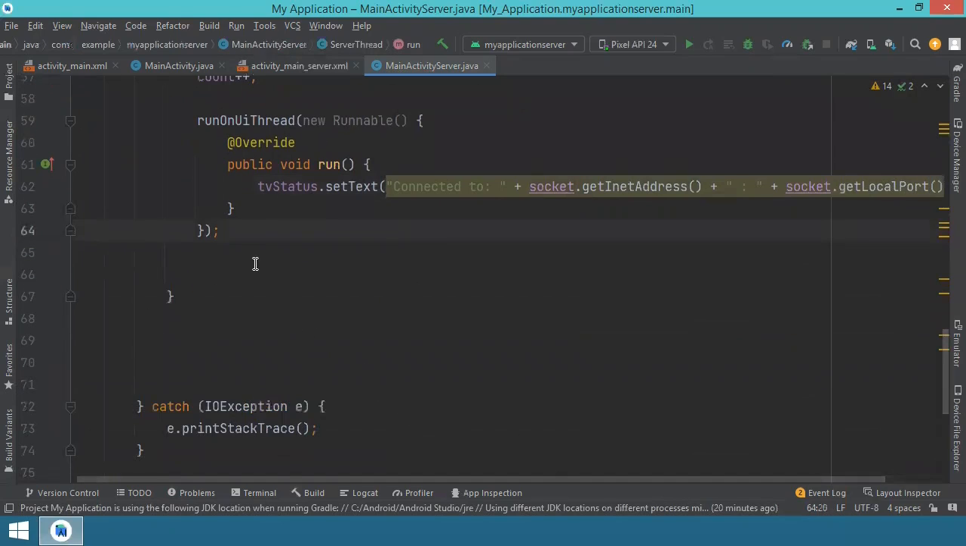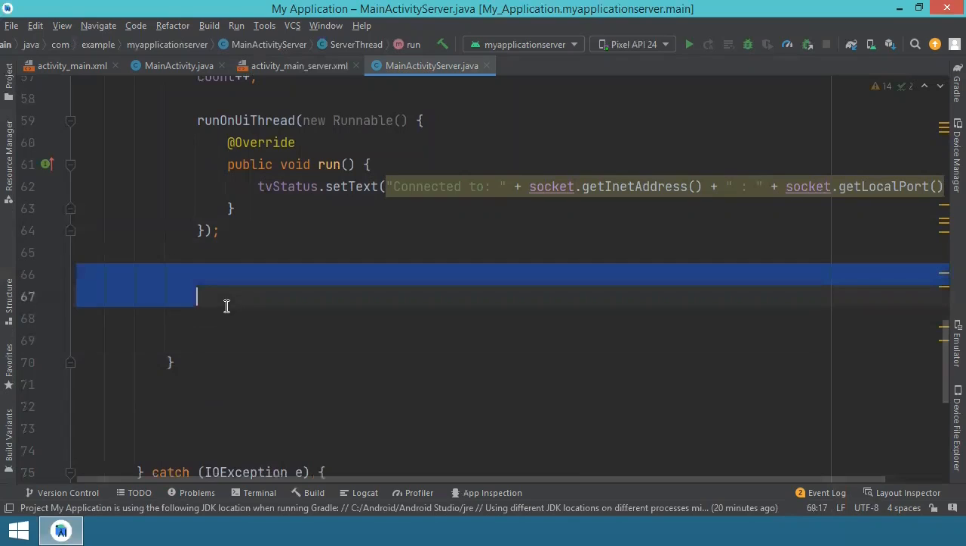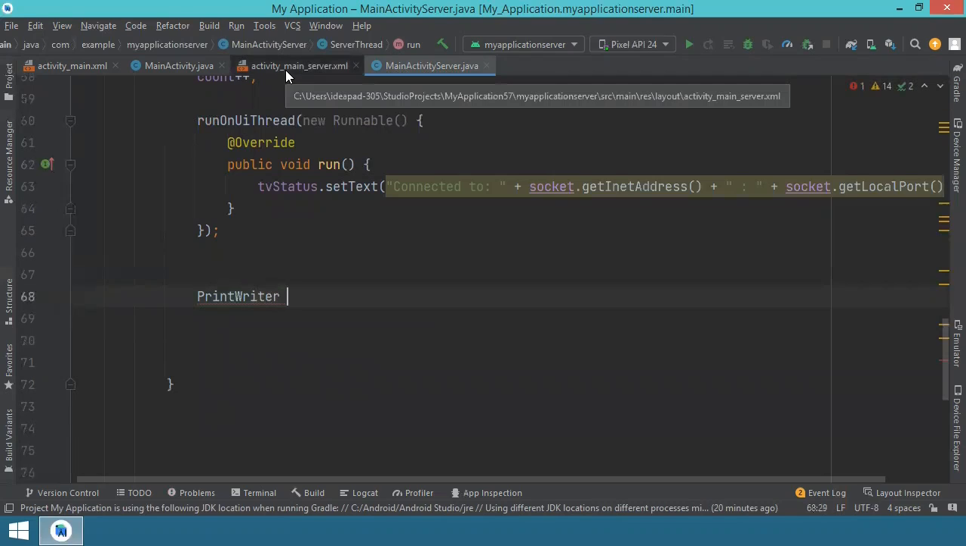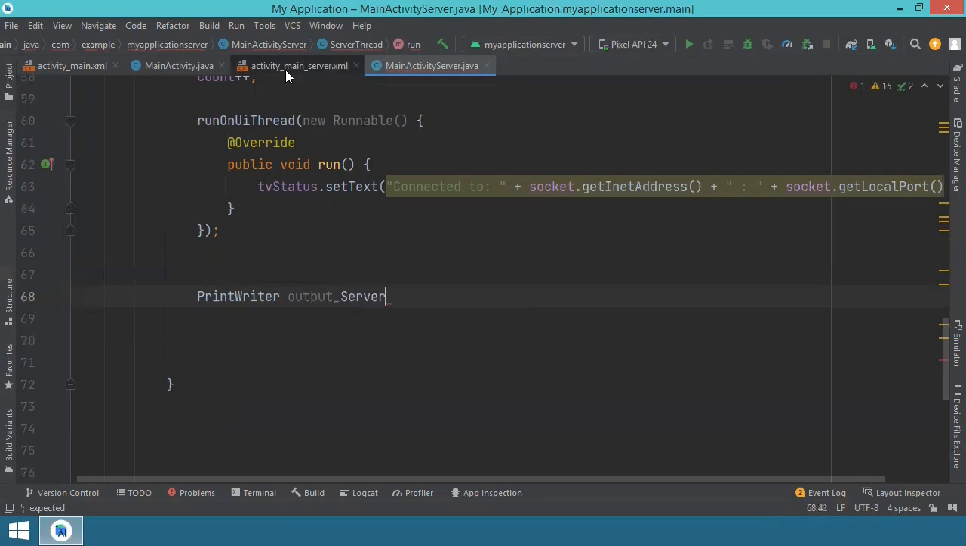Let's go further. What we need to do is send information back to this client. So we need a PrintWriter. This is from java.io. The PrintWriter will just be outputServer. So outputServer will be equal to a new PrintWriter, and we say socket.getOutputStream.